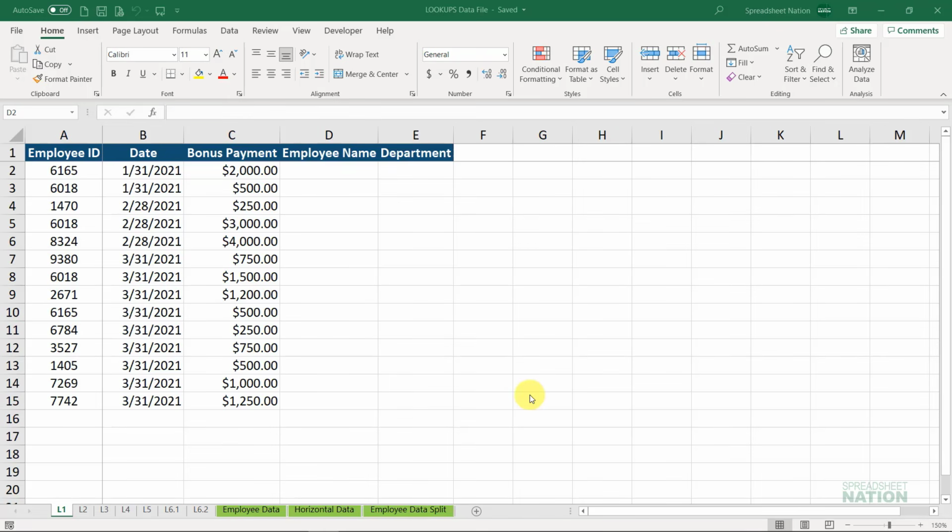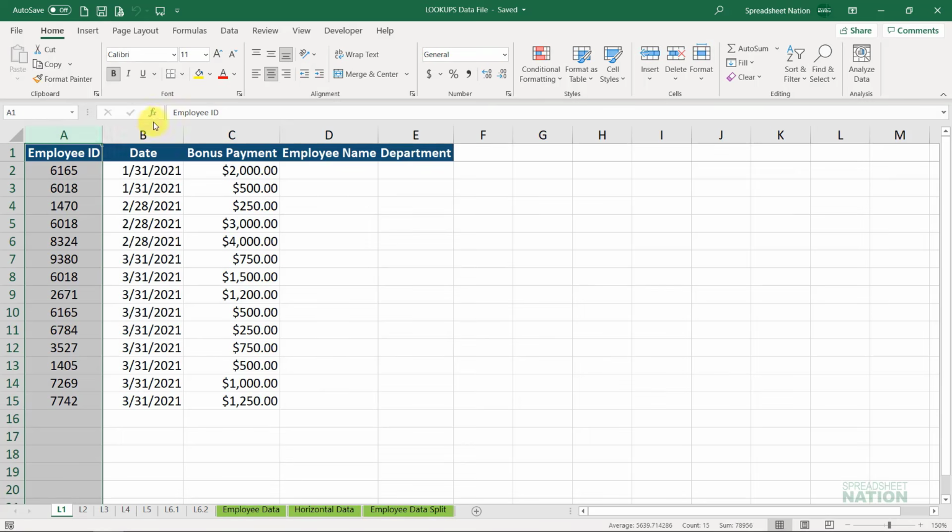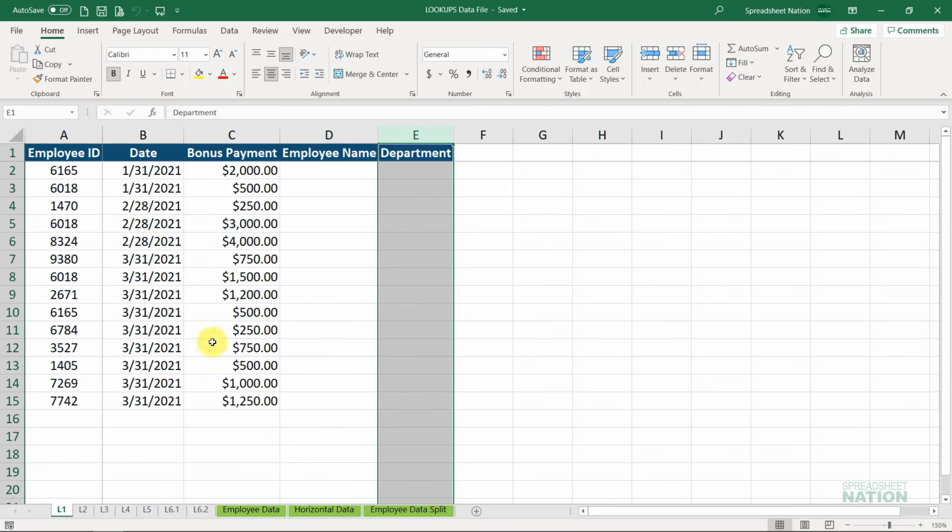We're going to go over several lookup functions today. In doing so, we'll use the same source data. We have this table right here, which shows us some bonus payment data. It shows an employee ID, the date the bonus was paid, and then the bonus amount. And we want to bring employee name and department into this data so that it's a little more useful for us.